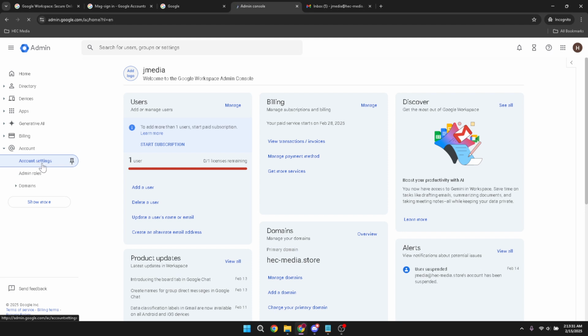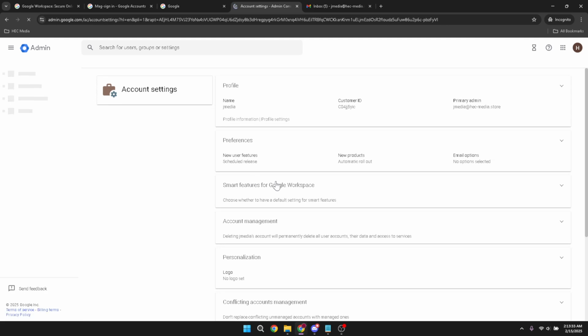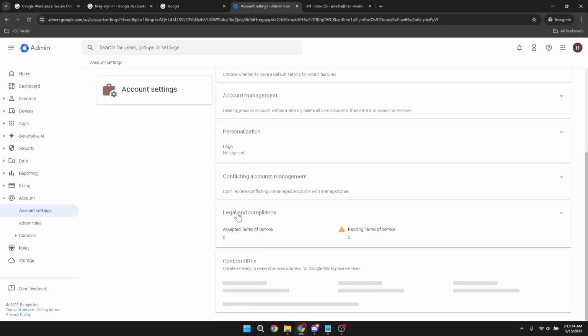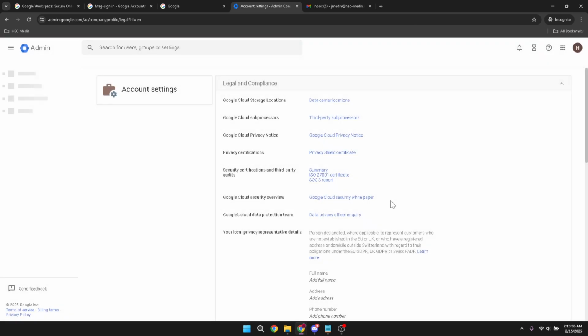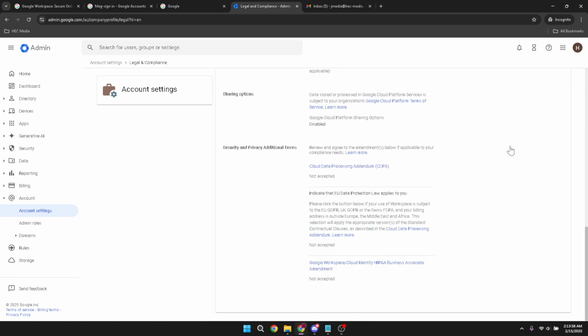Within account settings, you will need to navigate to the legal and compliance section. This area is crucial because it deals with the legal framework of your Google Workspace usage, including all compliance related documents. Once you're in the legal and compliance settings, the next item to look for is an option entitled Google Workspace Cloud Identity HIPAA Business Associate Amendment. Clicking on this will bring up the agreement you need to sign.